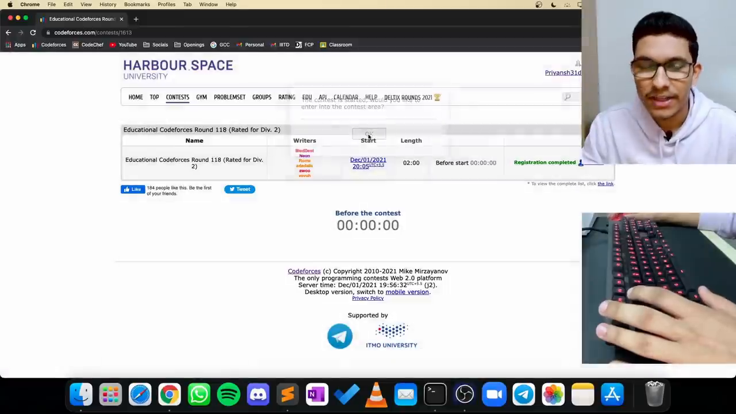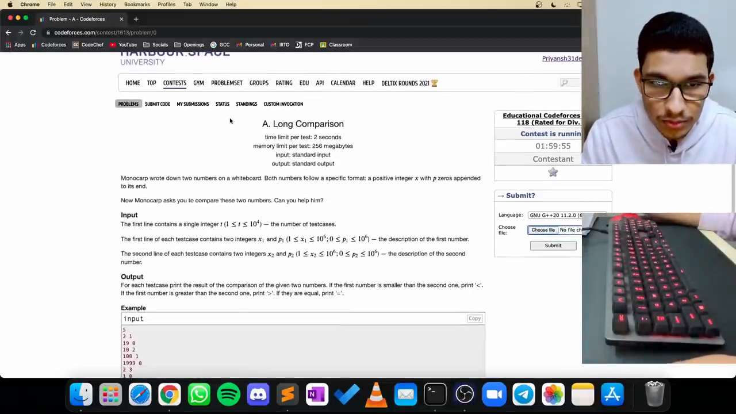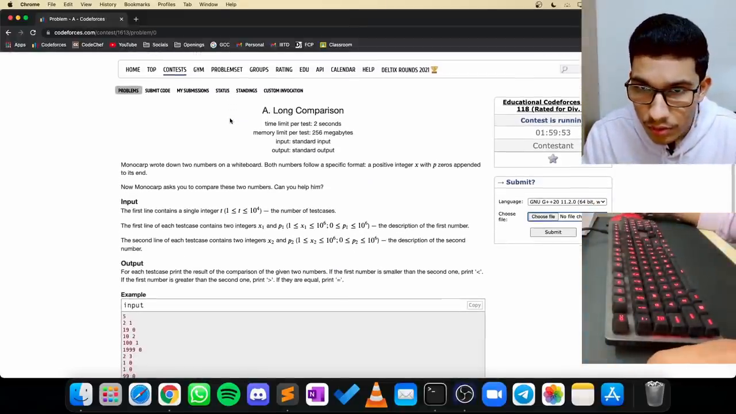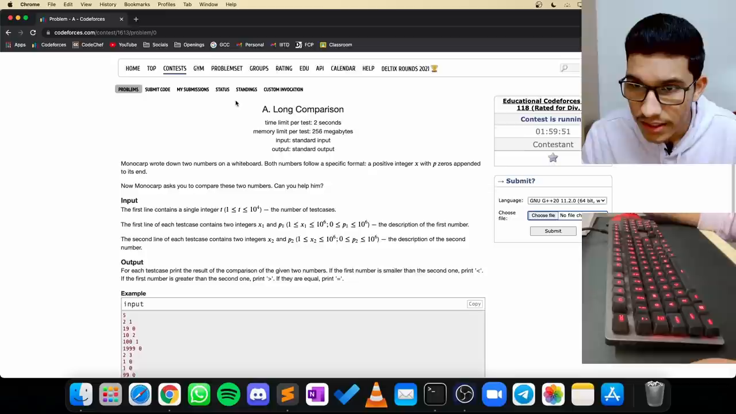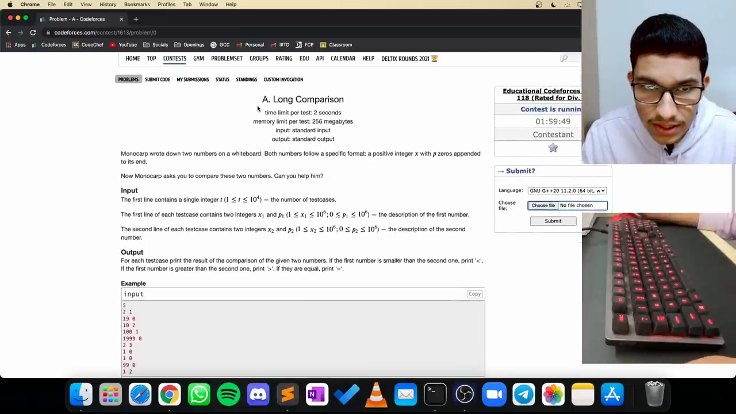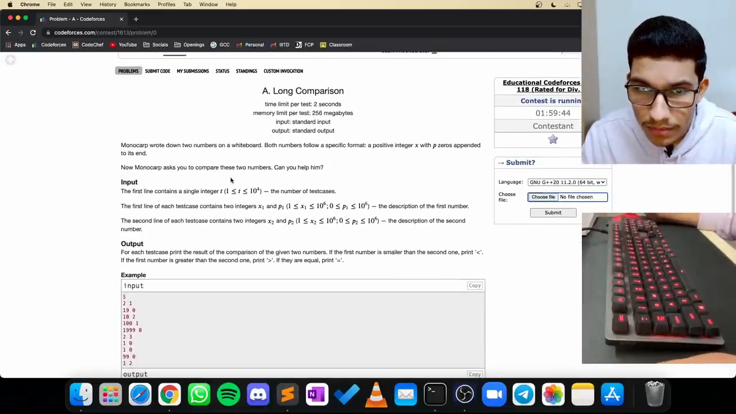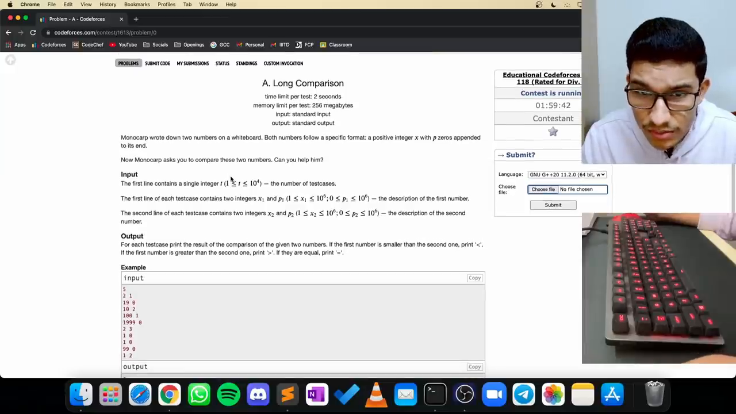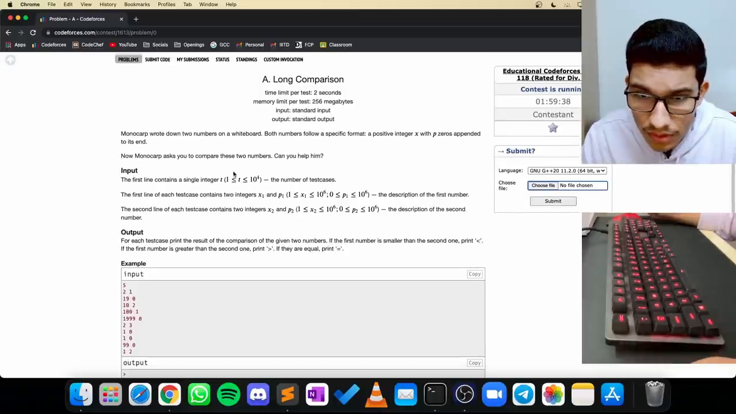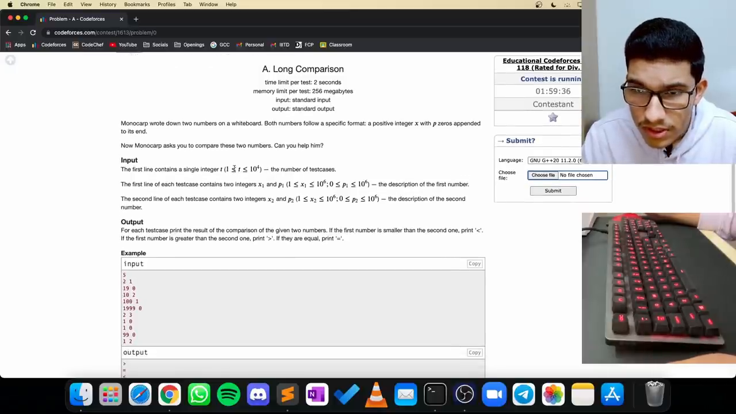And yeah, let's begin. Okay, so Monika wrote down two numbers on a whiteboard. Both numbers follow a specific format: a positive integer x with p zeros appended to its end. Now Monika asks you to compare these two numbers. Can you help him? The first line of each test case contains two integers x1 and p1. The description of the first. If the first number is smaller.